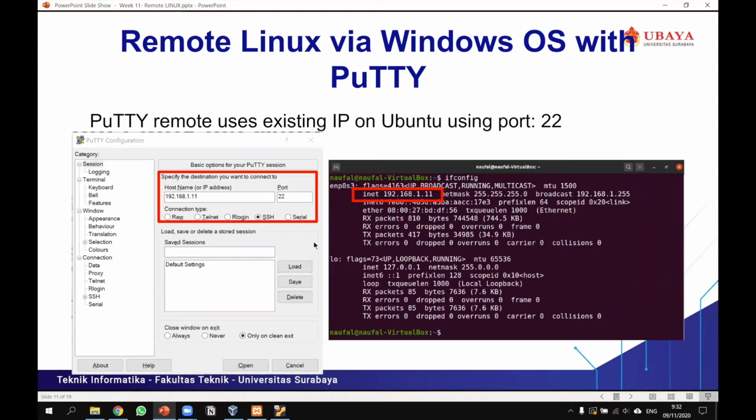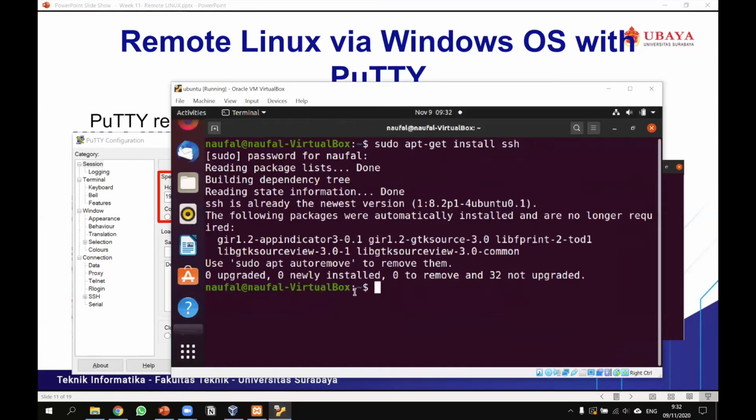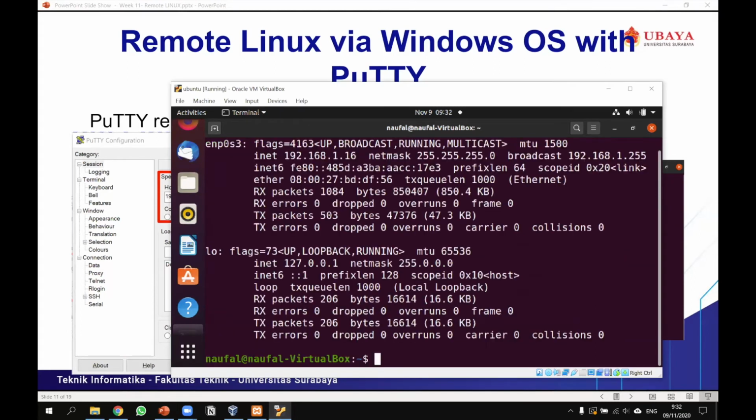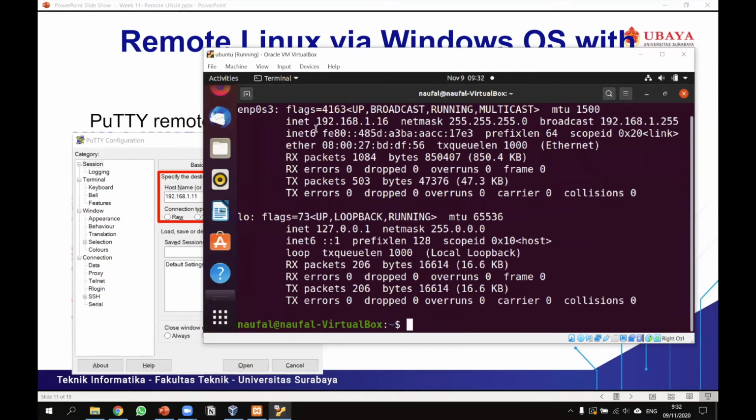Then you need to know your Ubuntu OS, your Linux operating system IP address. As you can see right here, for knowing your IP address, you can just type ifconfig on your terminal. Then I need to know my IP address. So my IP address is 192.168.1.16. Then I need to type my IP address into my PuTTY.